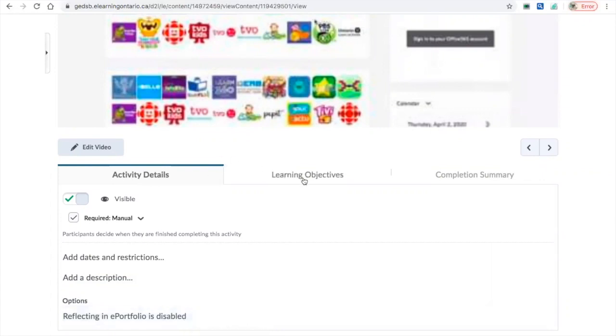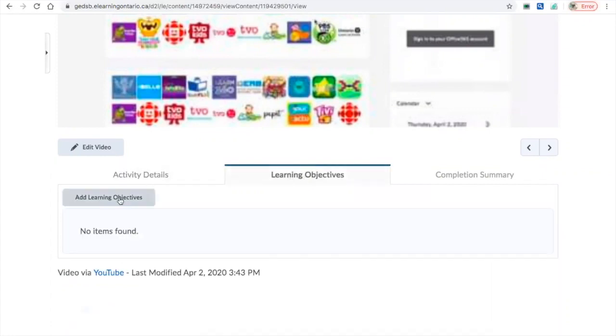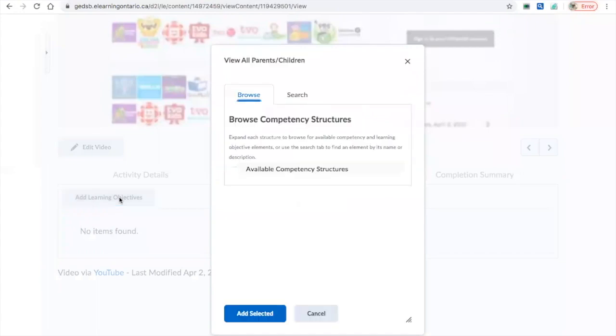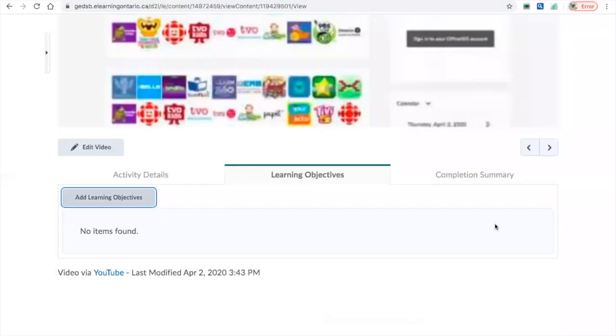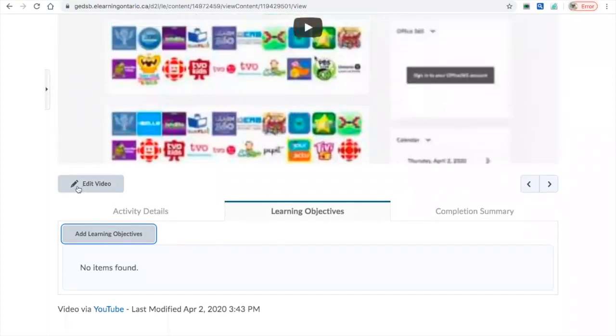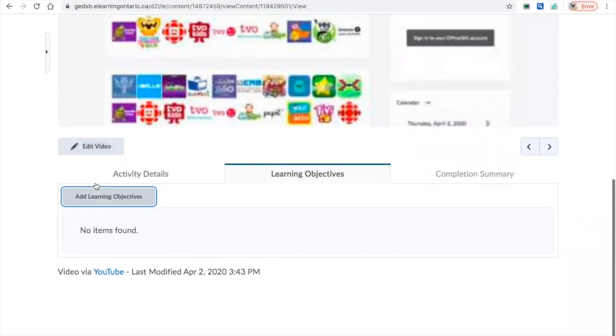Now, there are other sections. I don't believe they're working just yet, but there are some learning objectives. And the last time I clicked in, there wasn't anything there. So right now there isn't anything, but hopefully down the road, there might be some learning objectives that we can add in there. So once your video is good to go, if you need to do anything additional, you can always hit edit and make any changes.